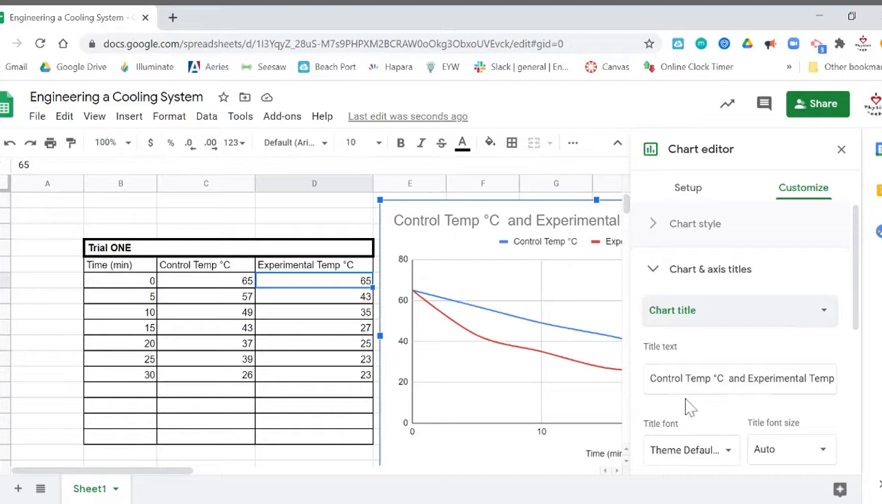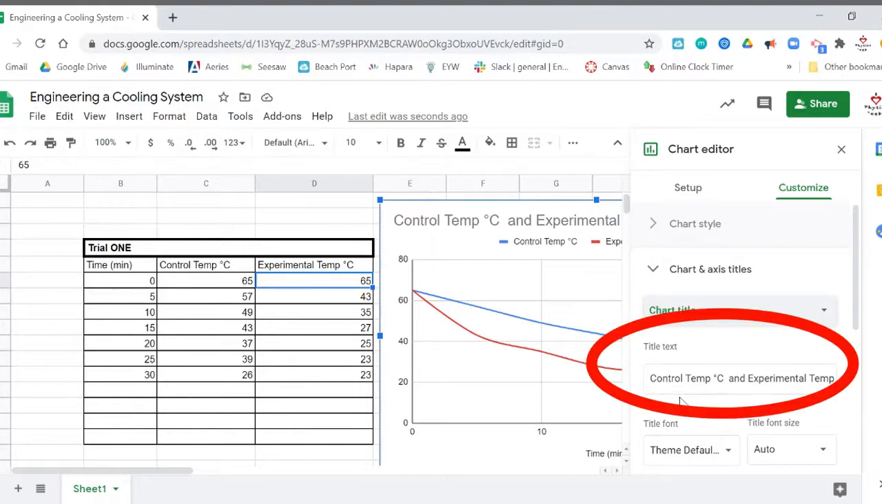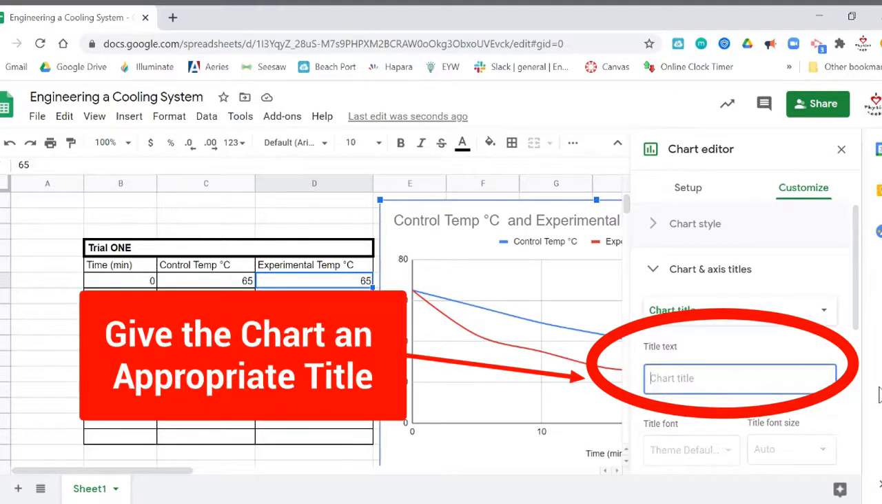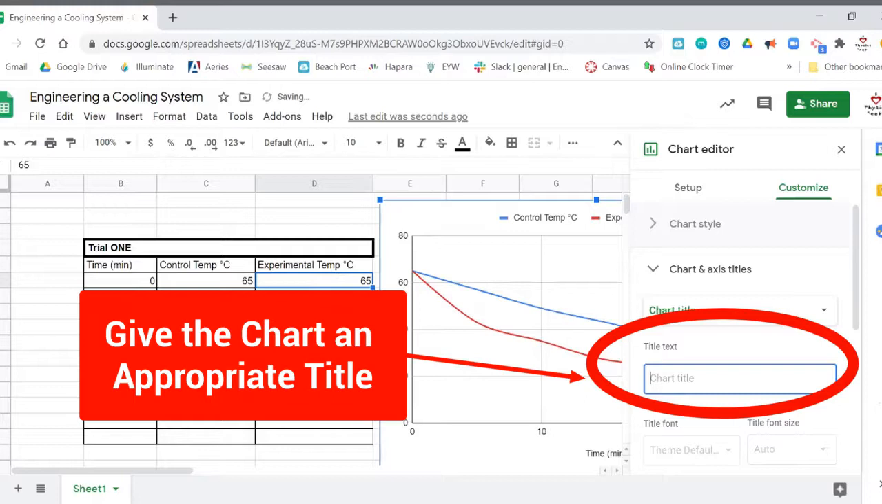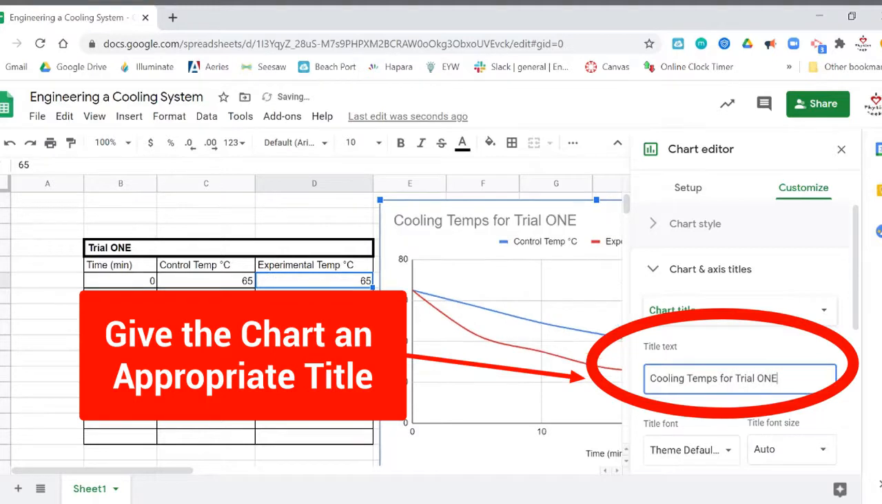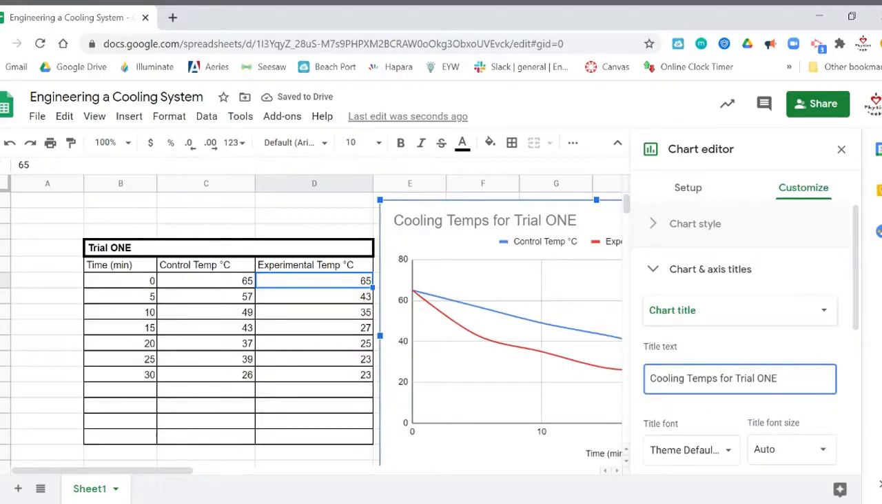And right now my graph is called Controlled Temperature and Experimental Temperature. I don't want that to be the name of it. So I'm going to just delete this. And I am just going to show the cooling temperatures for trial 1. That's the name of my chart. You can name it whatever you want, but it should be indicative that this is for trial 1. Okay, so you can see it automatically updated right here. Cooling temps for trial 1.